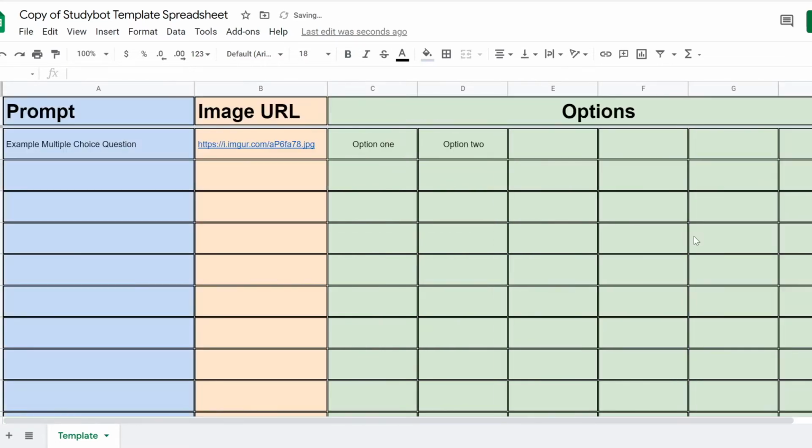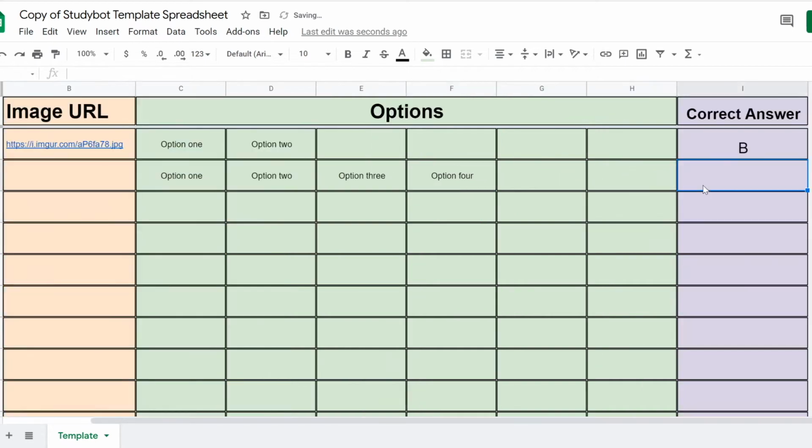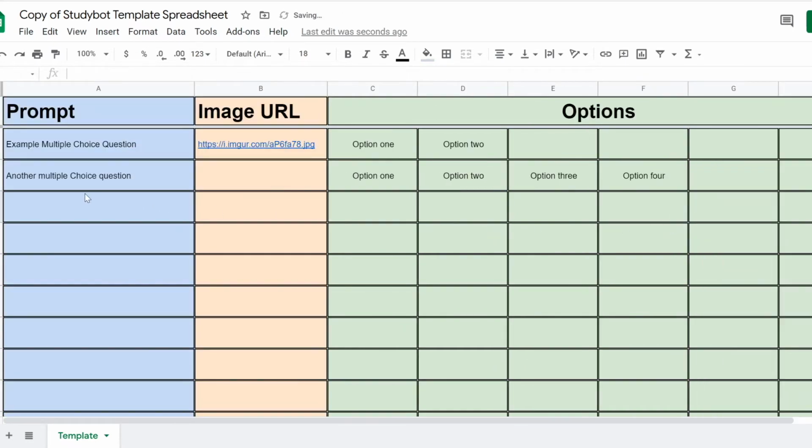We can do another multiple choice question. This time, without an image and maybe 3 or 4 options. And this time, we'll make C the correct answer. Now let's talk about the other question type, flashcards.